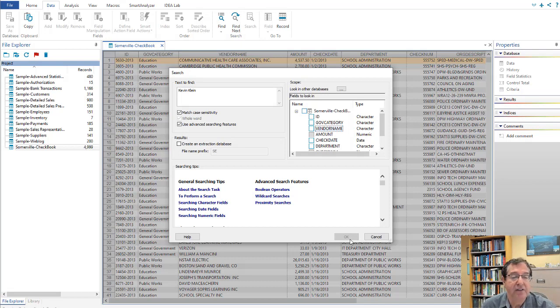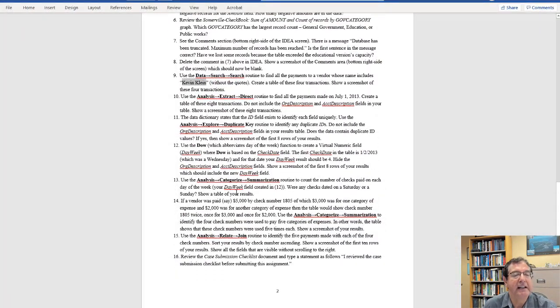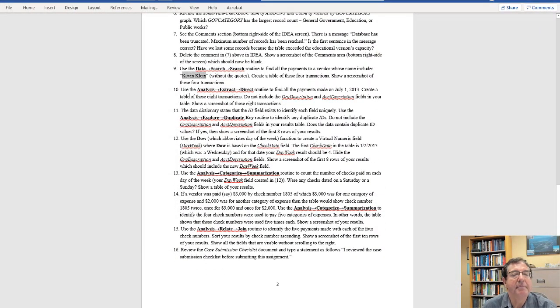Depending on whether you get it to work or not, you can either say routine not working for number 9, or you can give me the screenshot of the 4 records that do include Kevin Klein if your version of IDEA does allow it to work. I'm just going to cancel out of here and say I couldn't do number 9. There will be no points deducted if you can't do it either. Number 10.